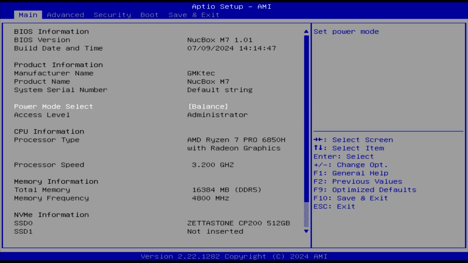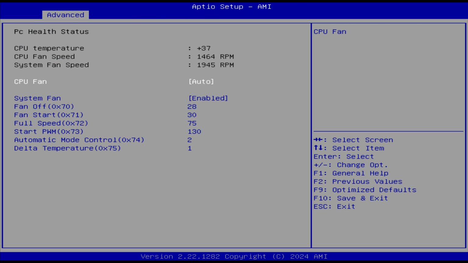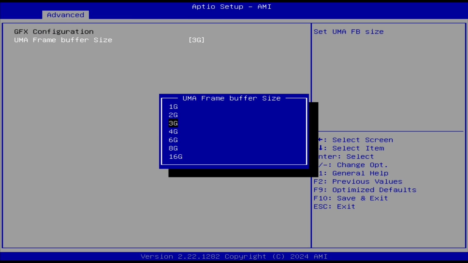When you mash the delete key on startup, you'll enter the BIOS. In the main section, you can select your power mode. In Advanced, you'll find Wake on LAN and Auto Power On right at the top. Hardware Monitor allows you to mess with the CPU fan curve. The integrated graphics is set to 3GB by default. I recommend setting it to 4GB if you plan to play the latest AAA games.